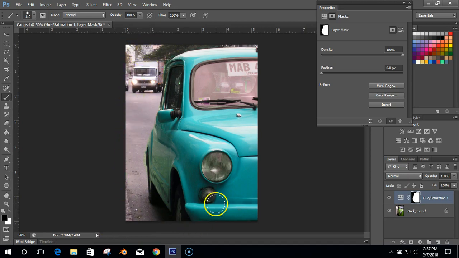Now, if I did touch the car, it's not the end of the world. I just have to go back and paint it white so that the hue saturation is affecting that part. And then I'm going to paint black the parts I don't want to have that adjustment layer affecting. So I'm going to paint over my windshield here to get it back to like the normal color. Maybe this windshield too. My brush is too big.